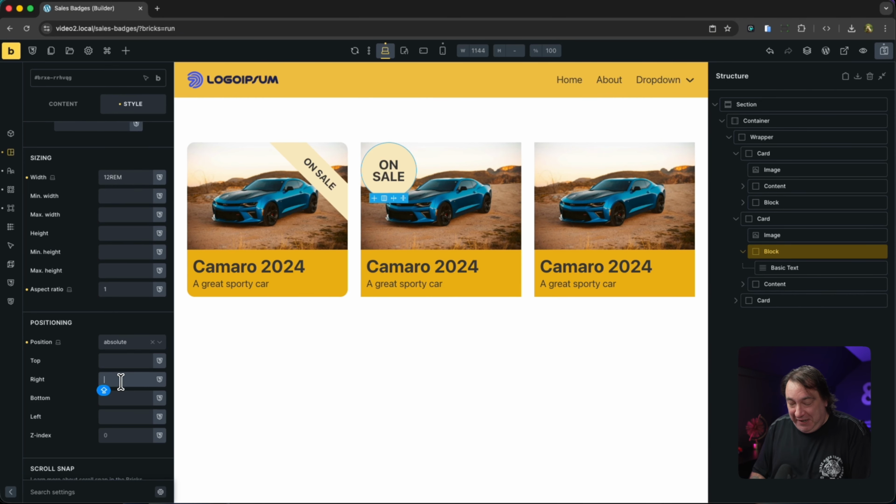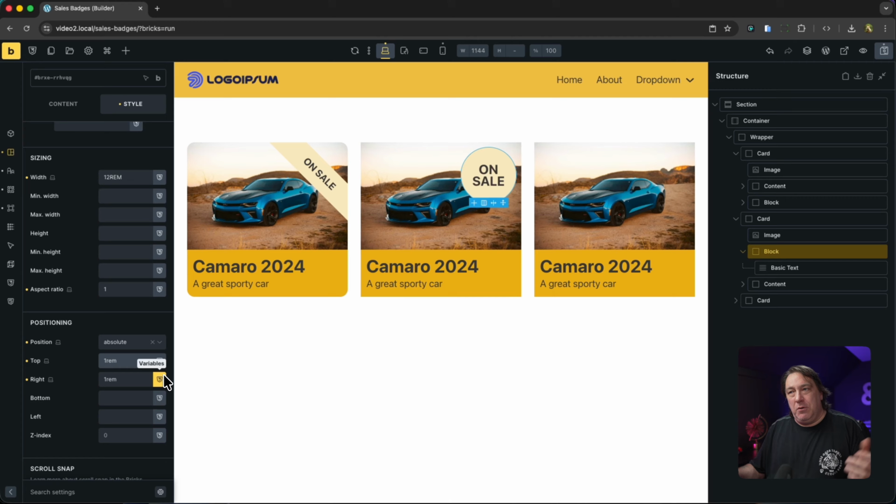Let's just take it and, I don't know, let's say 3 rem off the wall. No, that was too high. I knew it was too. Yeah, let's go 1 rem. And we will go 1 rem off the top, which again, I could have done this with padding or margin, but whatever. There you go. And now, boom, it's on sale.